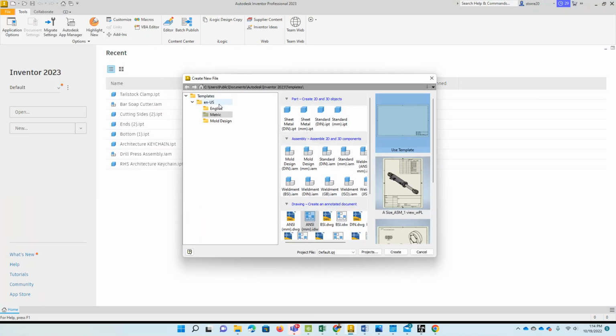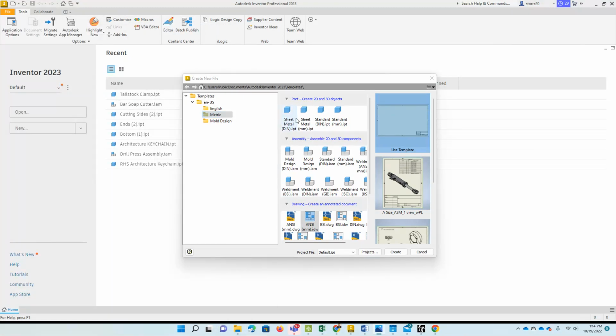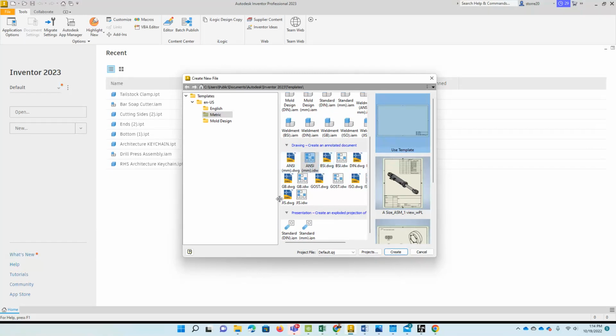you always want to pick templates. In this case, it is a metric drawing for the tailstock clamp. It tells me right in here. And I'm going to go to metric. Now in this case, I'm not going to create the part. The part is the 3D object. It's going to be the drawing. And as far as the drawing, we do have different options.